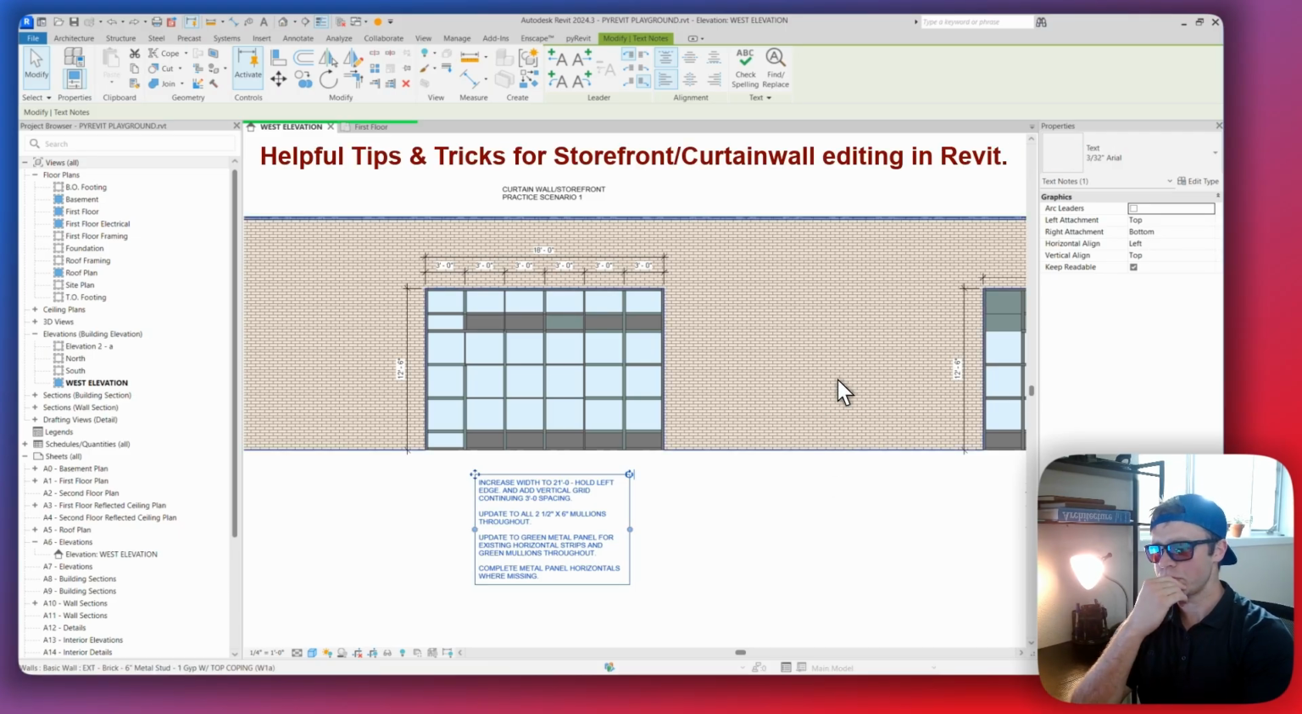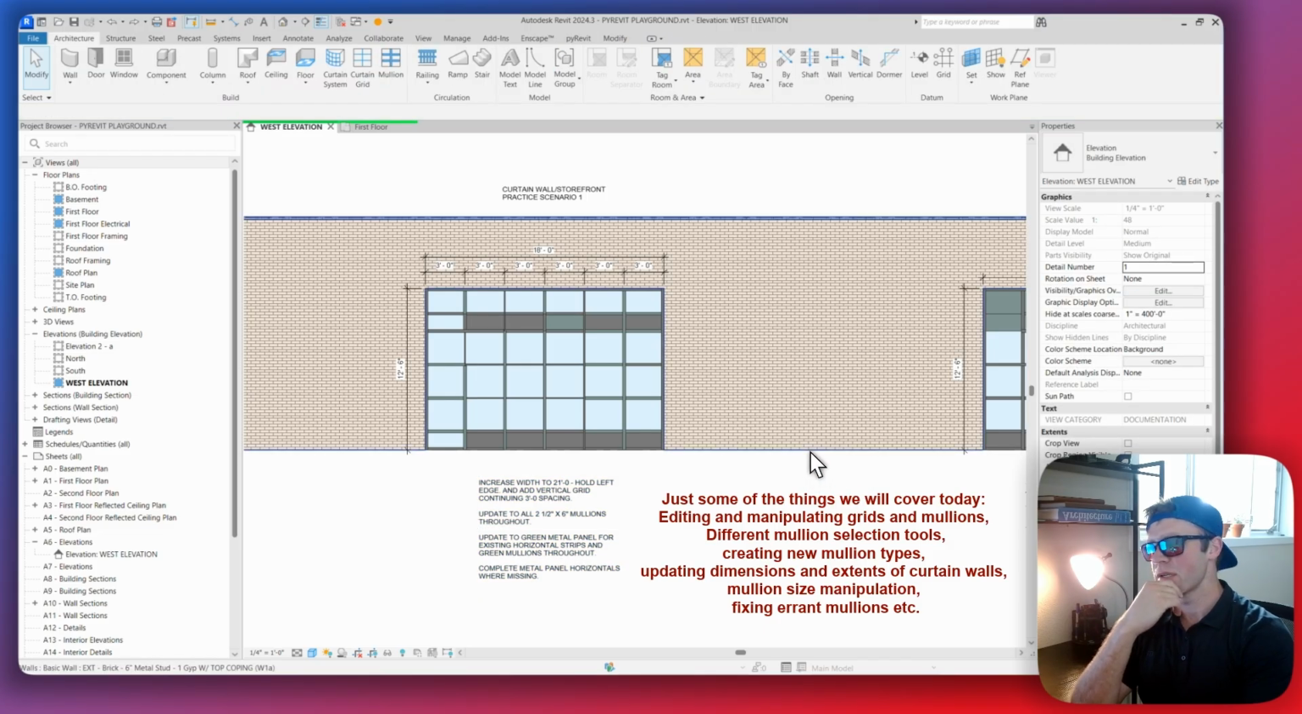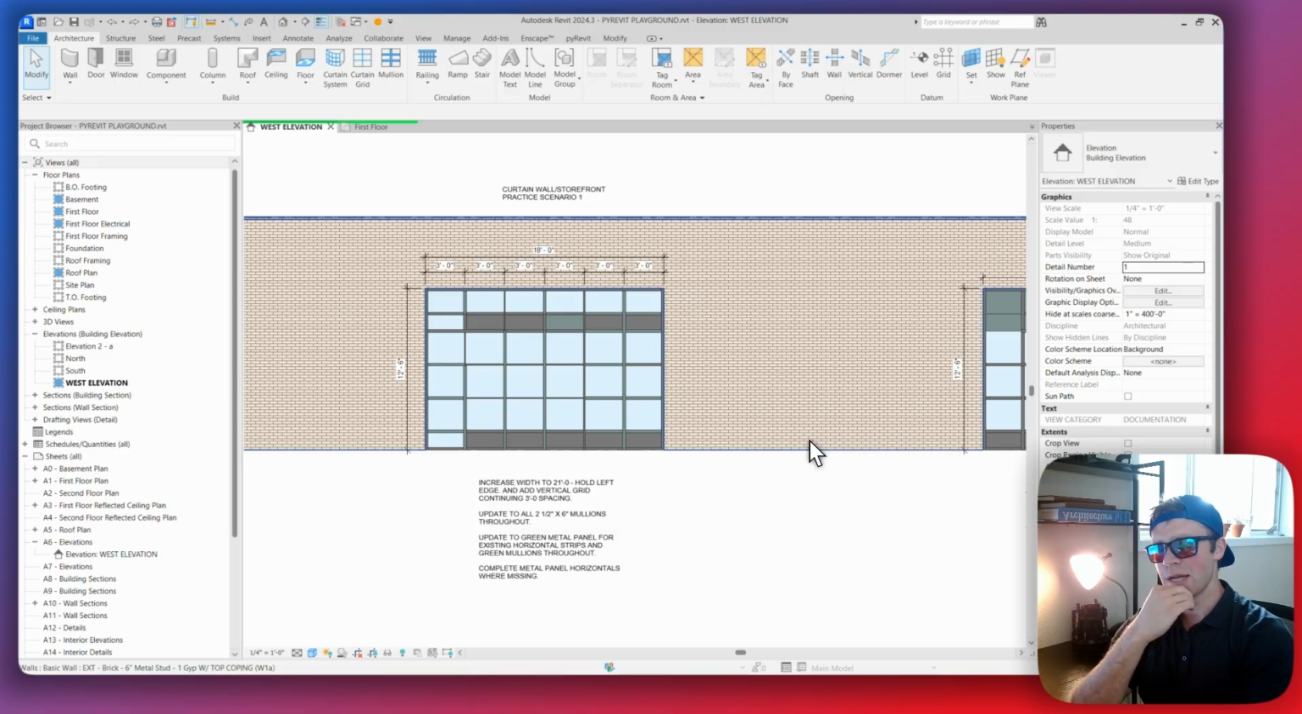In our last session, I had a couple of you asking for a more in-depth session on curtain walls and storefront editing and management. So here we are. I think it was Sarah, Piper, and maybe John as well that were asking. So here we are, guys, back at it for round numero dos or tres. I don't even know what we're on now.